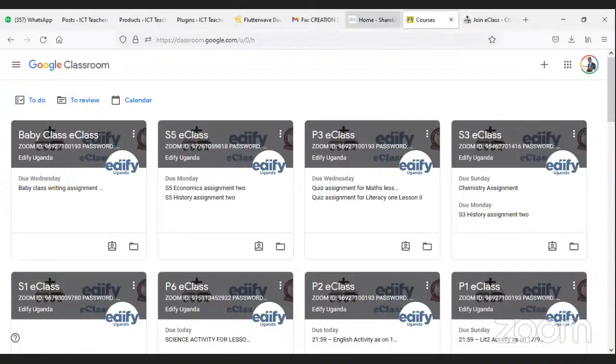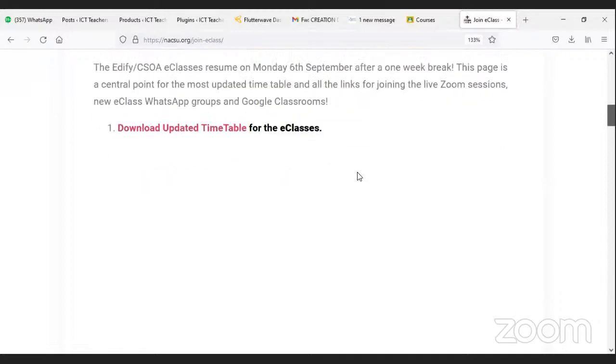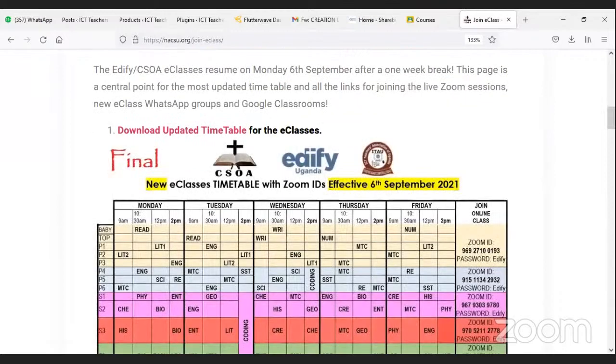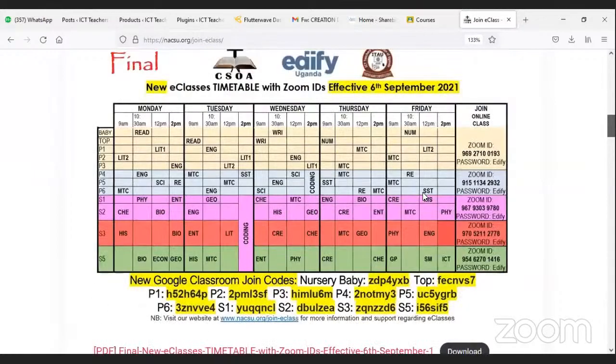Okay, so right now, today is a Friday, and we are having a lesson for SST. Supposed to be SST. Which class are we having? We are having SST. Yeah, SST. So this is P6.